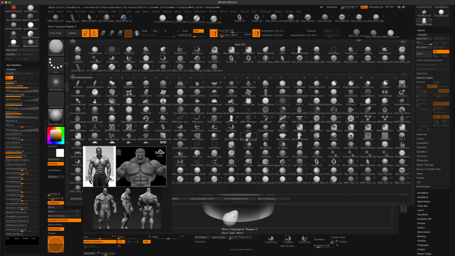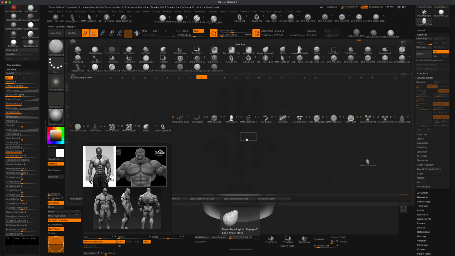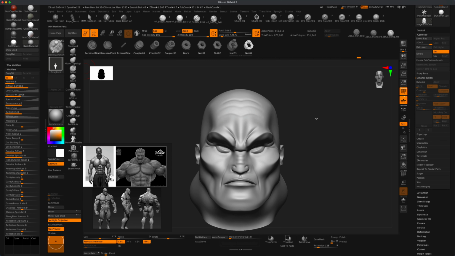I'm gonna go into my brushes and press I. And in here, let's see what we got. So we have something called IMM machine parts. And we also have IMM industrial parts, right? Let's go to the machine parts and see if we have anything that we can use for maybe an eye, like a sci-fi eye. I was thinking something along even these lines would be pretty much perfect.